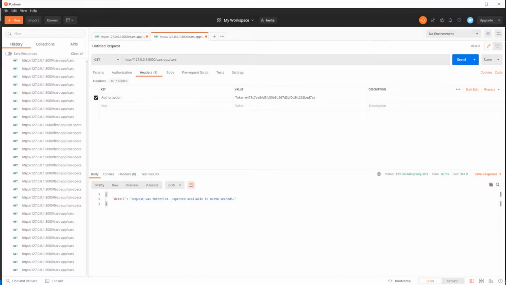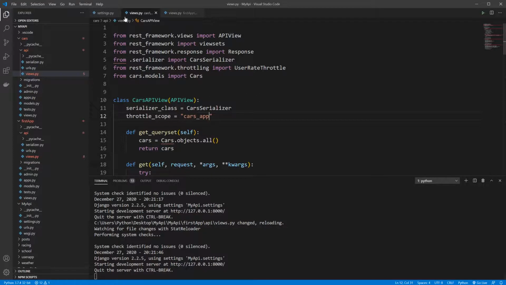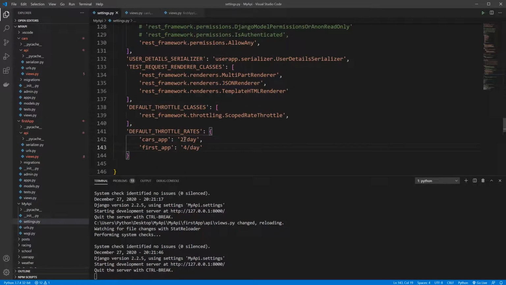So now we need to test this by performing requests to the API using the cars app endpoint, which is this one here, and see when the throttle will be applied. And then after that, we will perform a GET request for the first app, which is this endpoint here, and see when the throttle gets applied. So according to the settings that we made here, we have 2 requests per day for the cars app, 4 for the first app. So let's see if that's working.